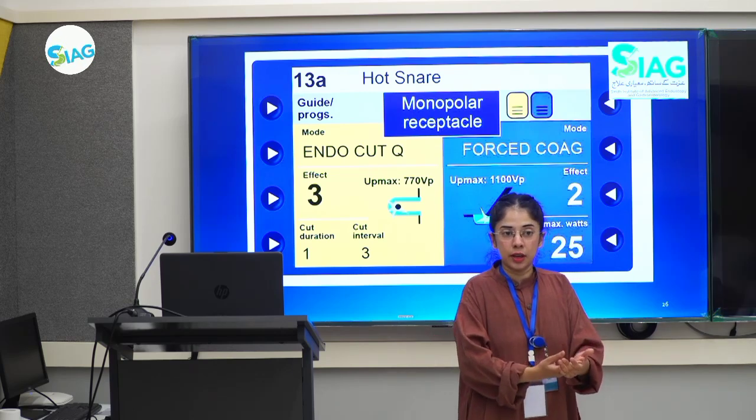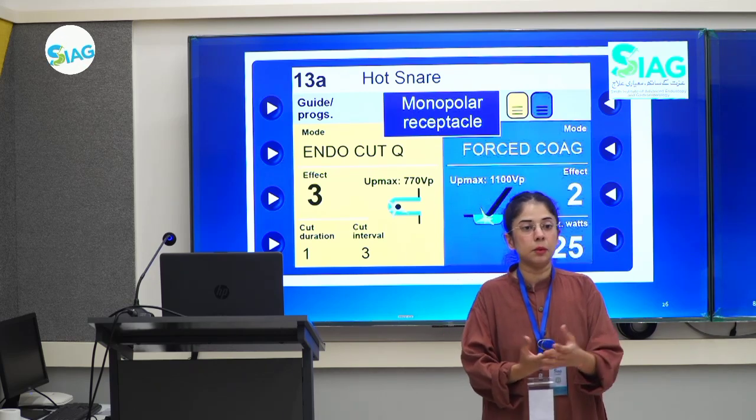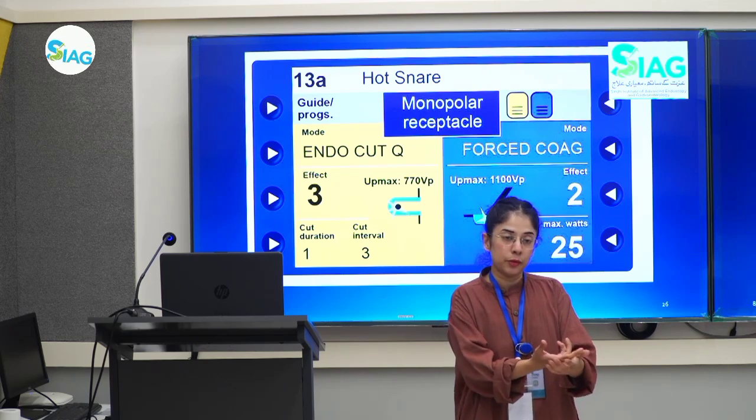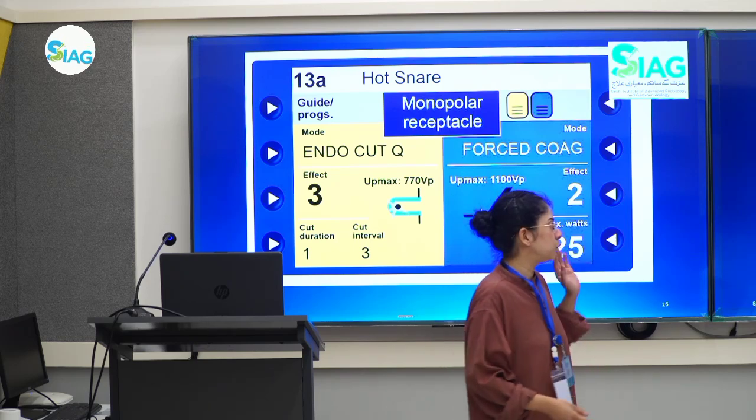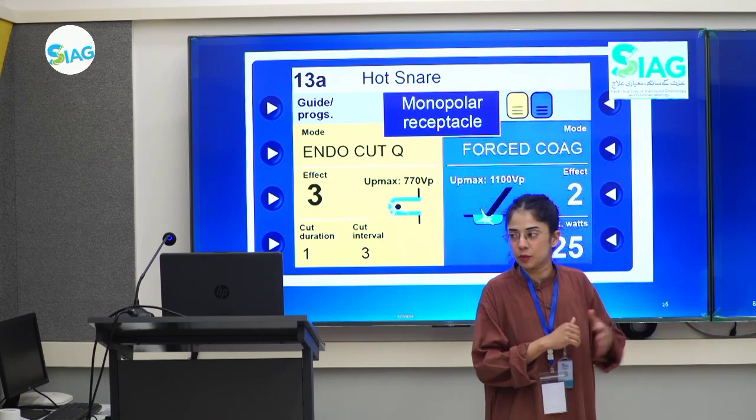The polyp has a stalk, and it has one major vessel, but multiple feeding vessels. If you predominantly coagulate, you wouldn't have any bleeding. So that makes sense. Let's go to the highest coag settings. But is that a smart decision?